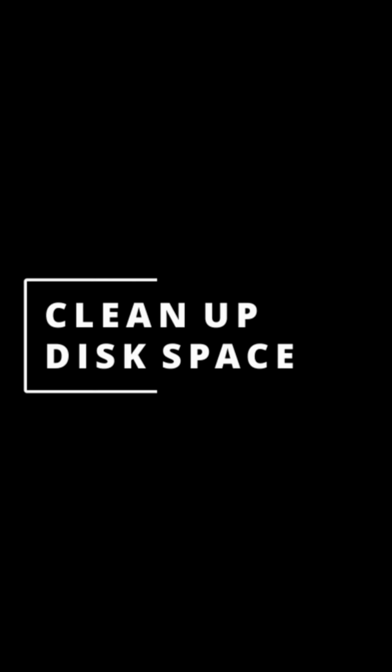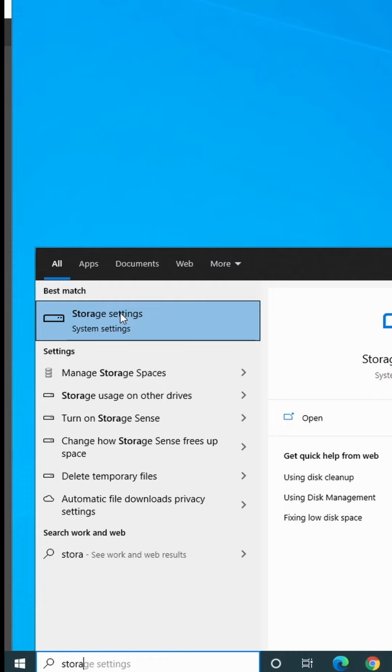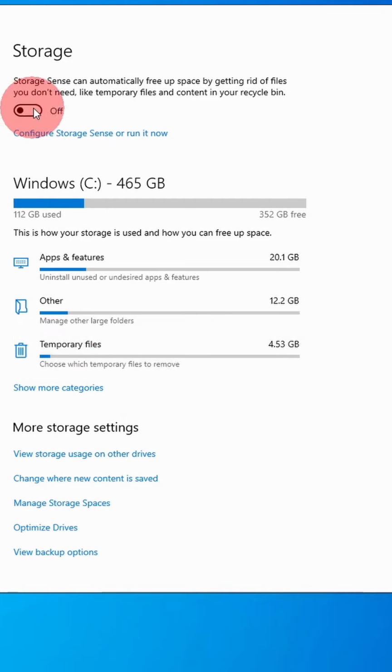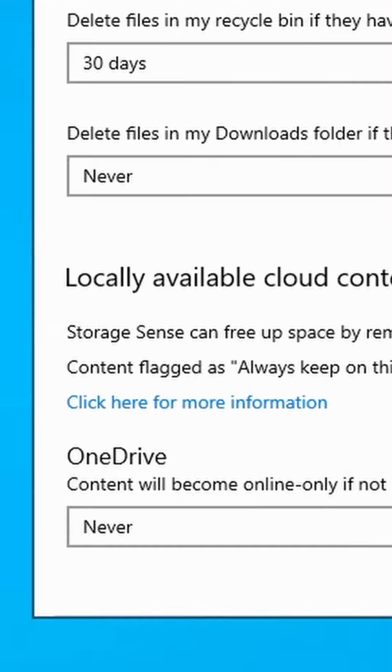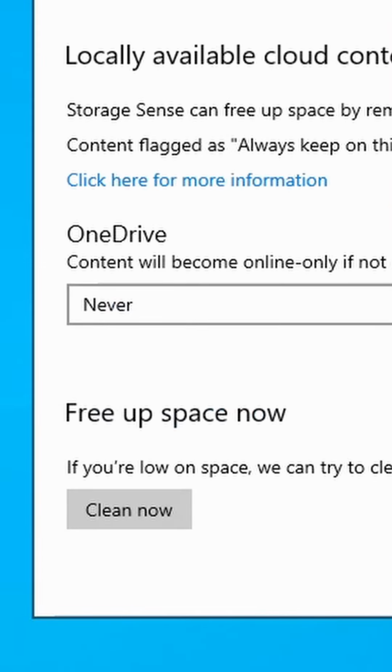Clean up disk space. Start typing storage settings in the search box and click on storage settings, system settings. Turn on storage sense here to have Windows delete unnecessary files automatically. To delete manually, click on this link which says configure storage sense or run it now. Scroll down to a section which says free up space now and click on this button which says clean now.